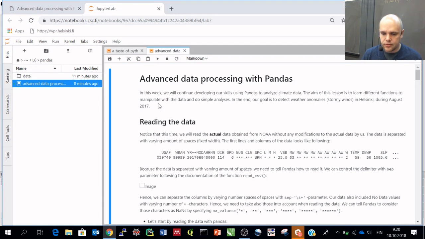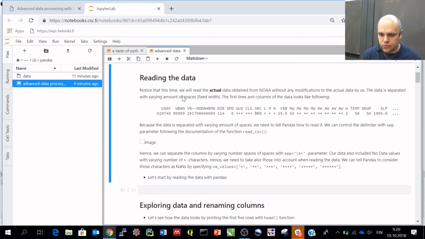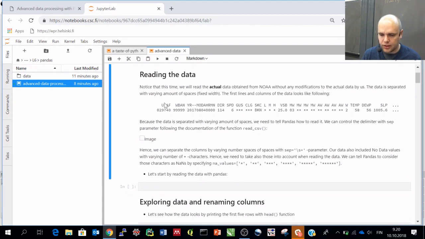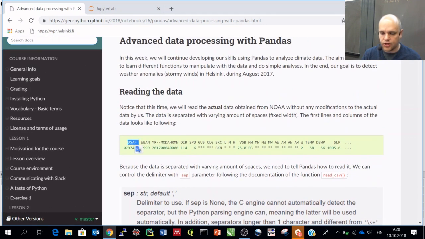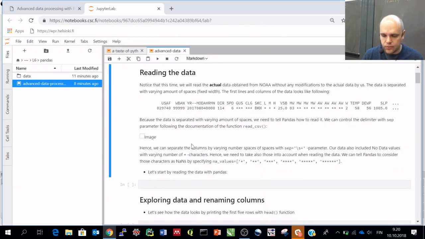I have my Jupyter Lab already opened here at the CSC version of it. So the data that we have looks something like this. We have an ID for the weather station, and then we have a lot of different attributes. This is something that you saw in the exercise, so it should be somehow familiar what the data is about. So let's start continuing working with that.